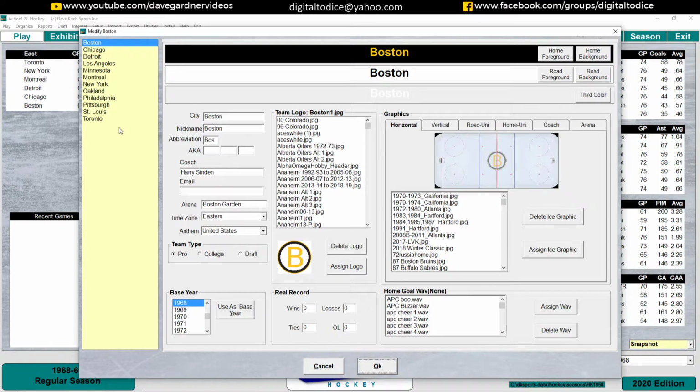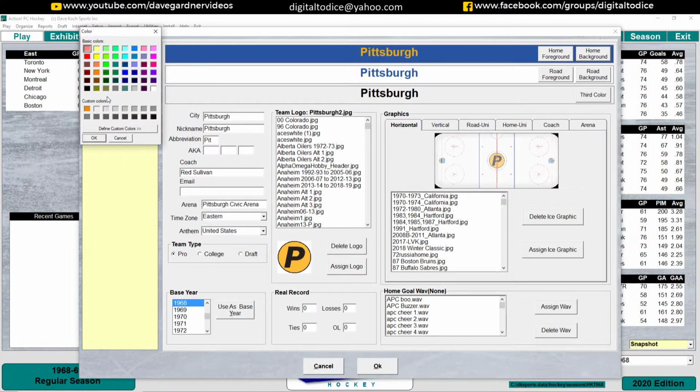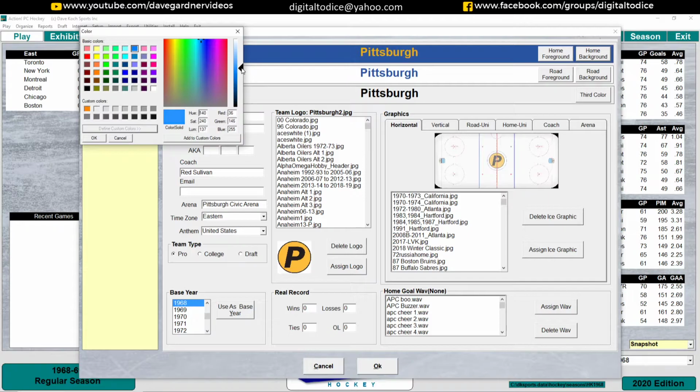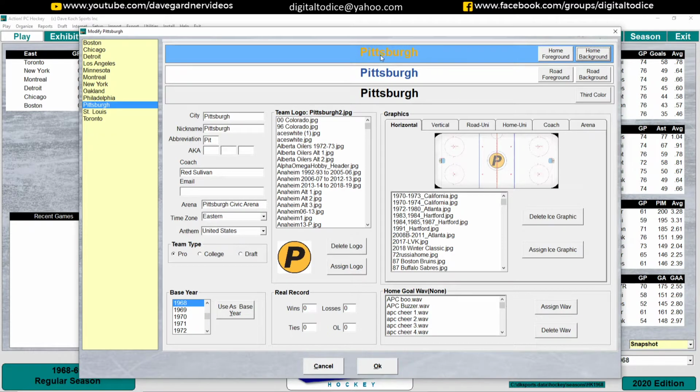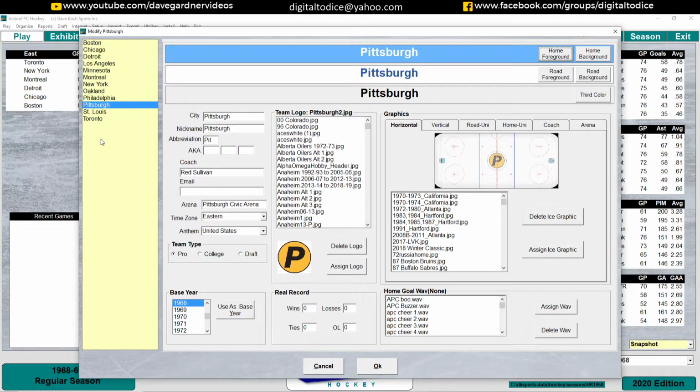Now, there was a couple I didn't like here. For example, Pittsburgh. Pittsburgh had a baby blue jersey, I believe, back in that. So me being just a little bit nitpicky, I'm going to pick something close to a baby blue up here, define custom colors, and I'm going to really lighten this up. I'm going to add the custom colors and click on it. And yeah, that's a lot better for Pittsburgh. Change my home foreground to a white.